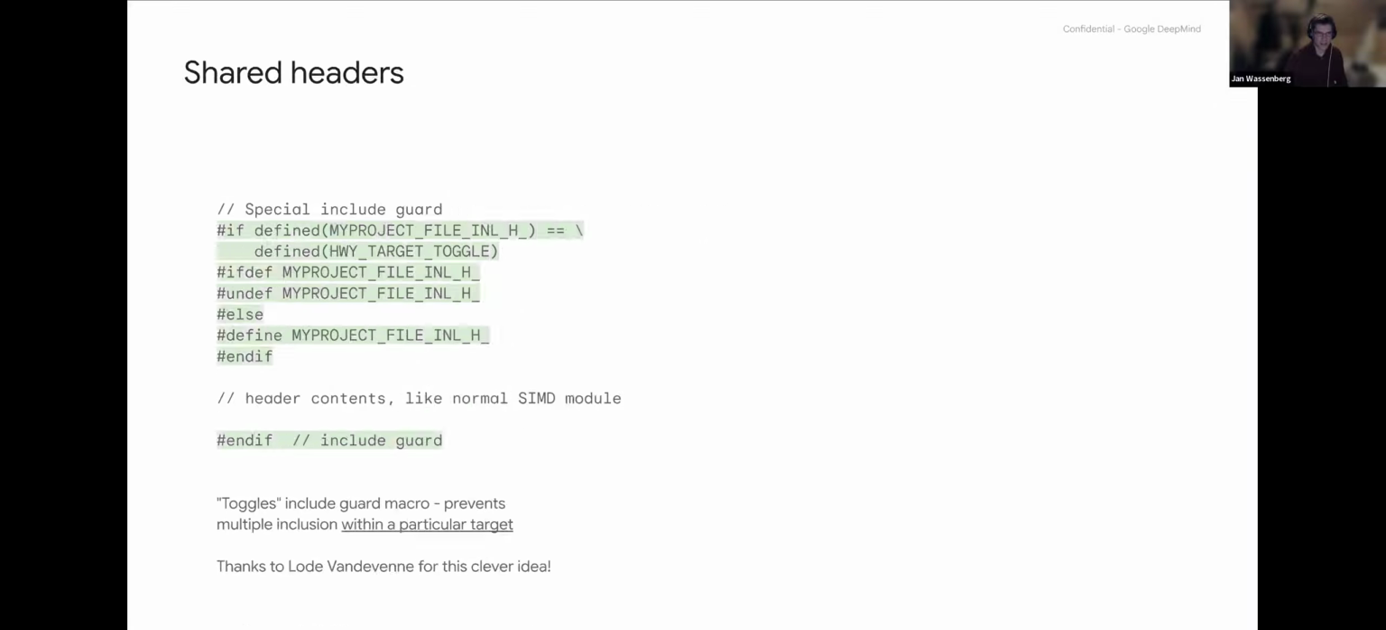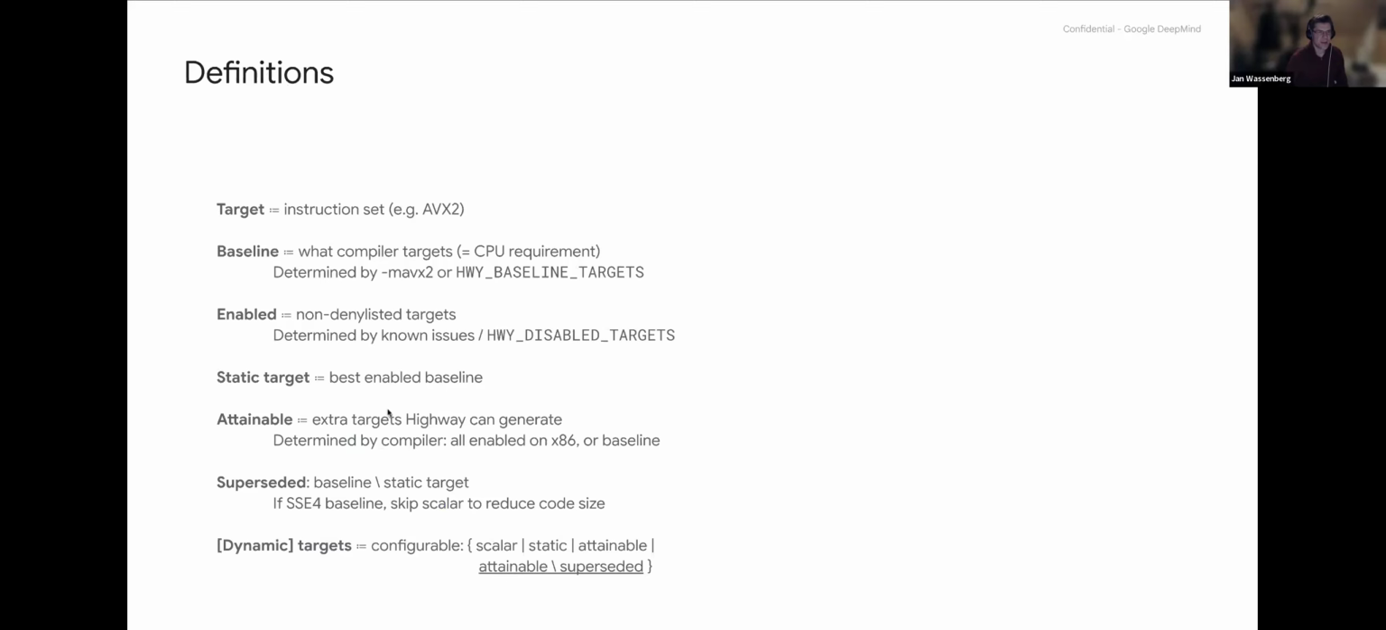So that takes us back to this terminology. Baseline is the flags that you give the compiler, so -mavx2. So the static target is the best baseline that is actually available. And again, you have full control. The default is to build all of the attainable targets. That means everything that highway knows about, then you'll get that. What you can do is cut that down by disabling specific ones or saying I'm only going to compile for this static target.